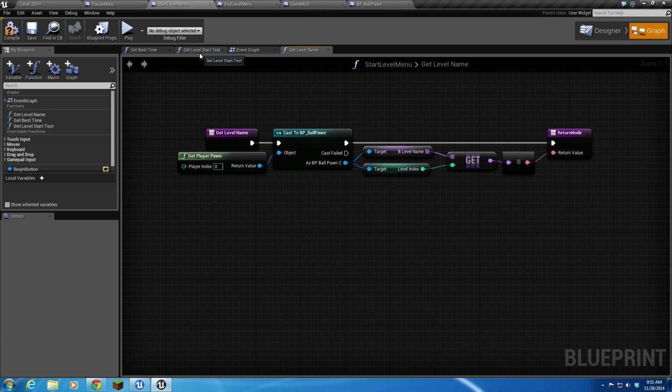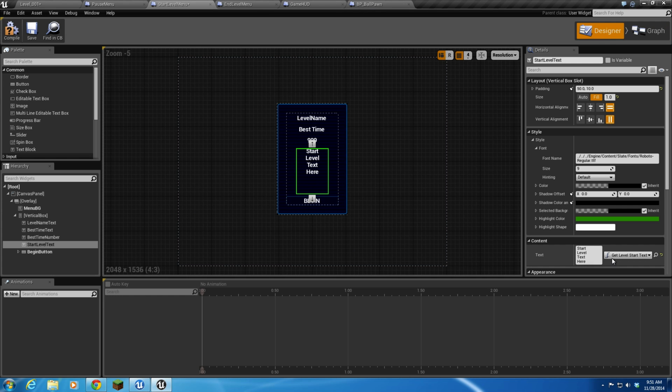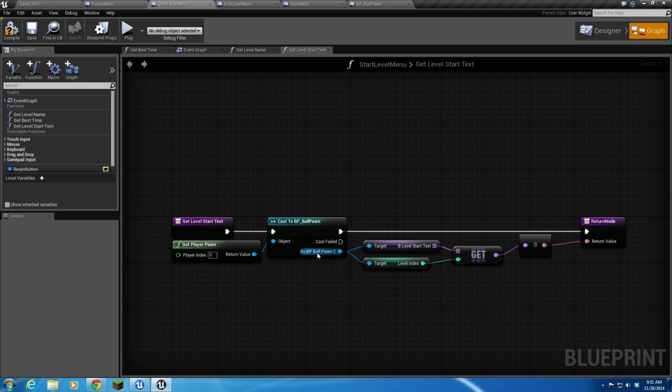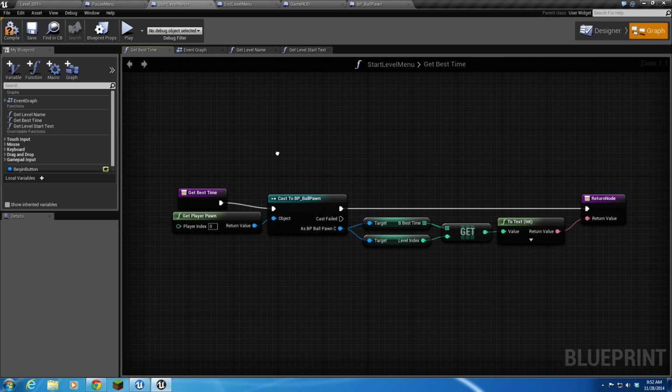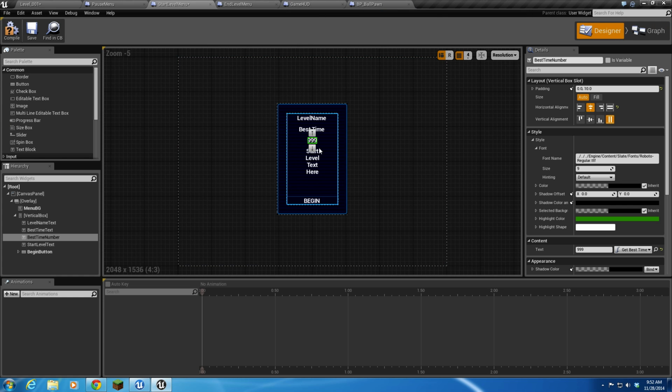The start level text, which is here, is bound to the get level start text function, which is exactly the same thing as getting the level name, except we're getting the level start text instead. And then likewise, whenever we get the best time, it is also exactly the same as the other ones, except this time we're getting the variable best time, and that's going to go into our best time number right here.